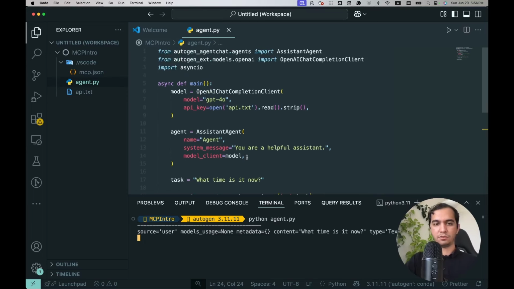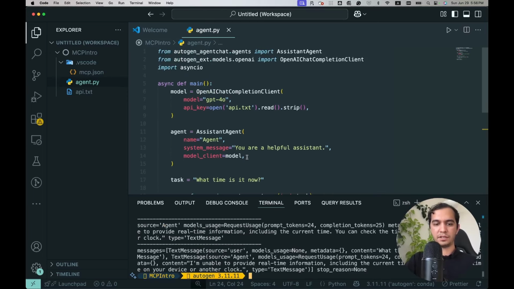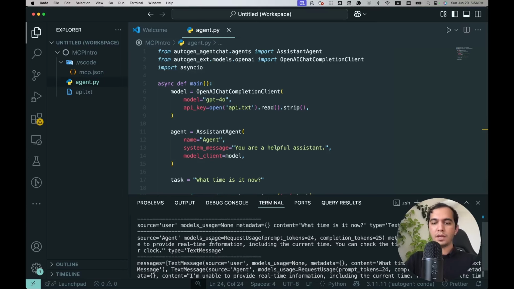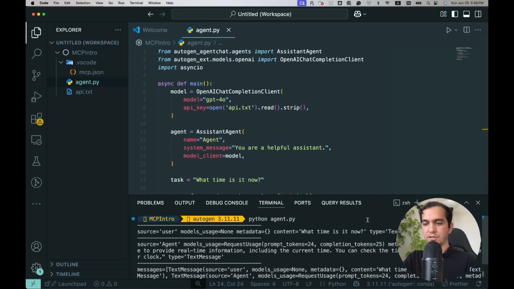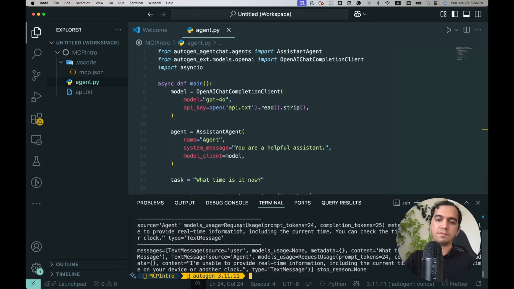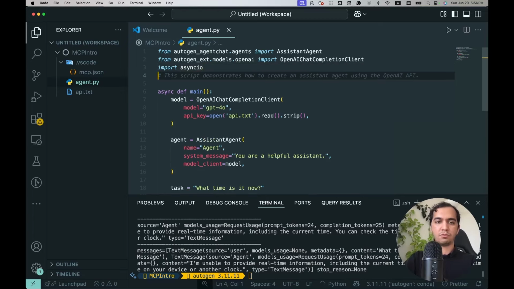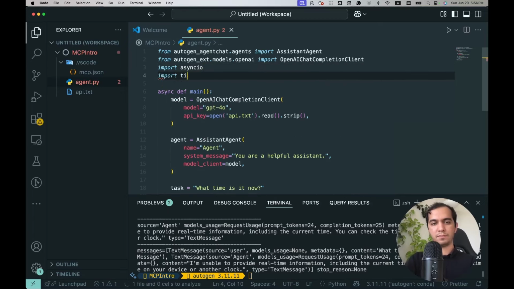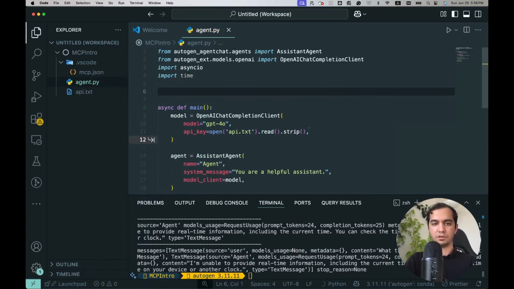Note that I haven't introduced the MCP server, or provided any tool to the agent so far. So this is the response from the agent: I'm unable to provide real-time information, including the current time. Fair enough, because it doesn't have any tool access or any MCP server right now. If I want to do this without adding the MCP server, that would be so easy. I can import time and manually develop the necessary tool. It will be super easy for this particular example.